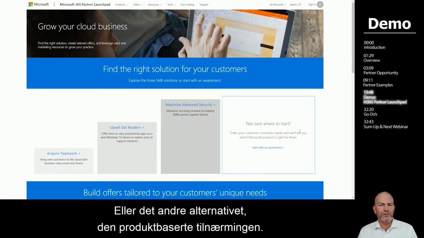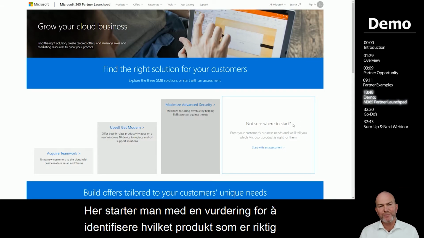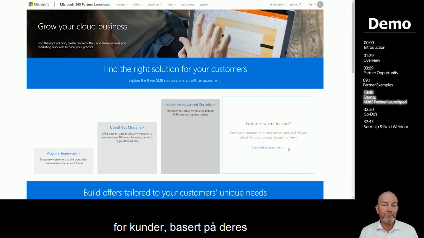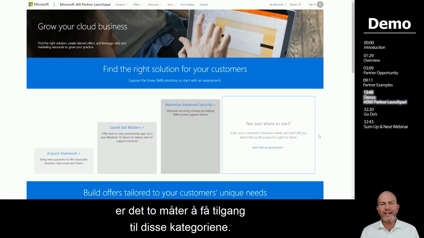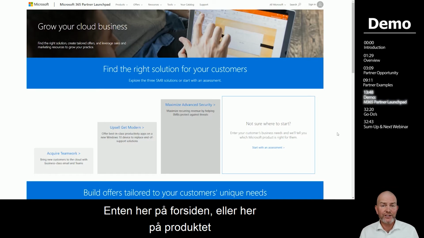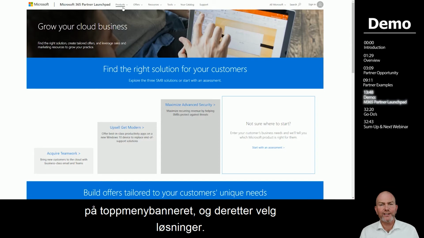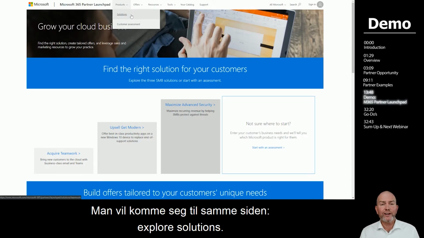Or the second option, the product-based approach. Here you start with an assessment in order to identify which product is right for your customer based on their size, risk tolerance, etc. if you're not sure where to start. There are 2 ways to access these categories, either here on the front page or here under Product at the top menu banner, and then choose Solutions. You will end up at the same Explore Solutions page.